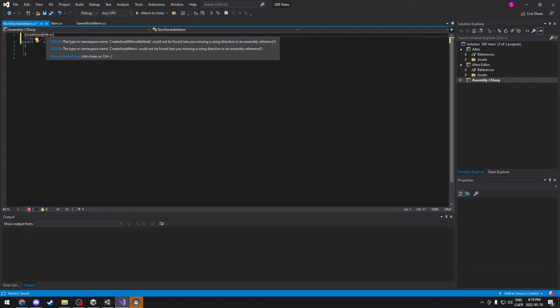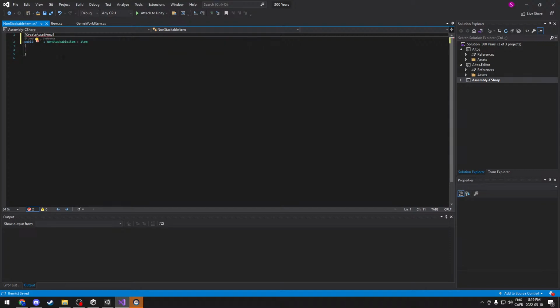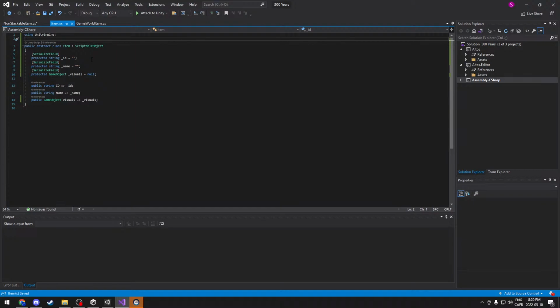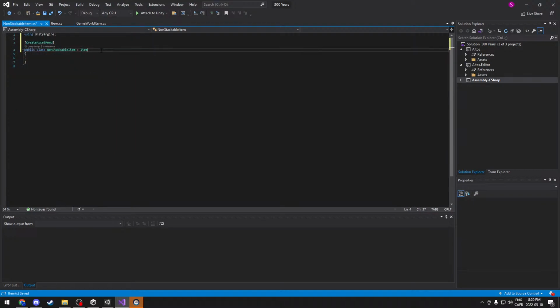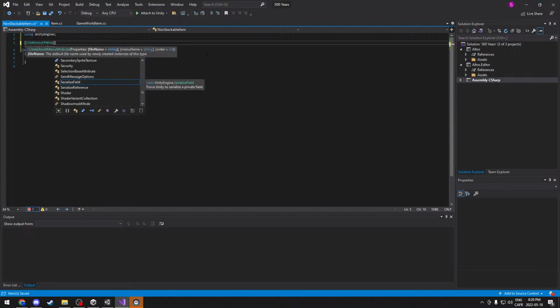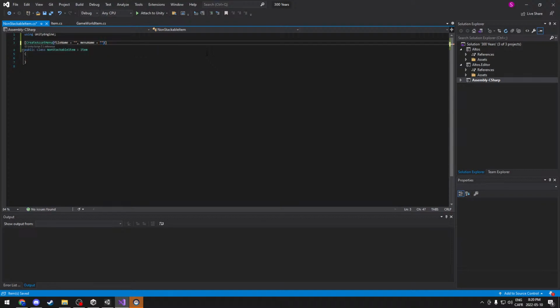Not found. Oh, I have to put it again? But I'm using item. Which is okay. Let's not ask too many questions. Sure. So file name equals, and then menu name equals. Cool. Let me remember what file name and menu name does.